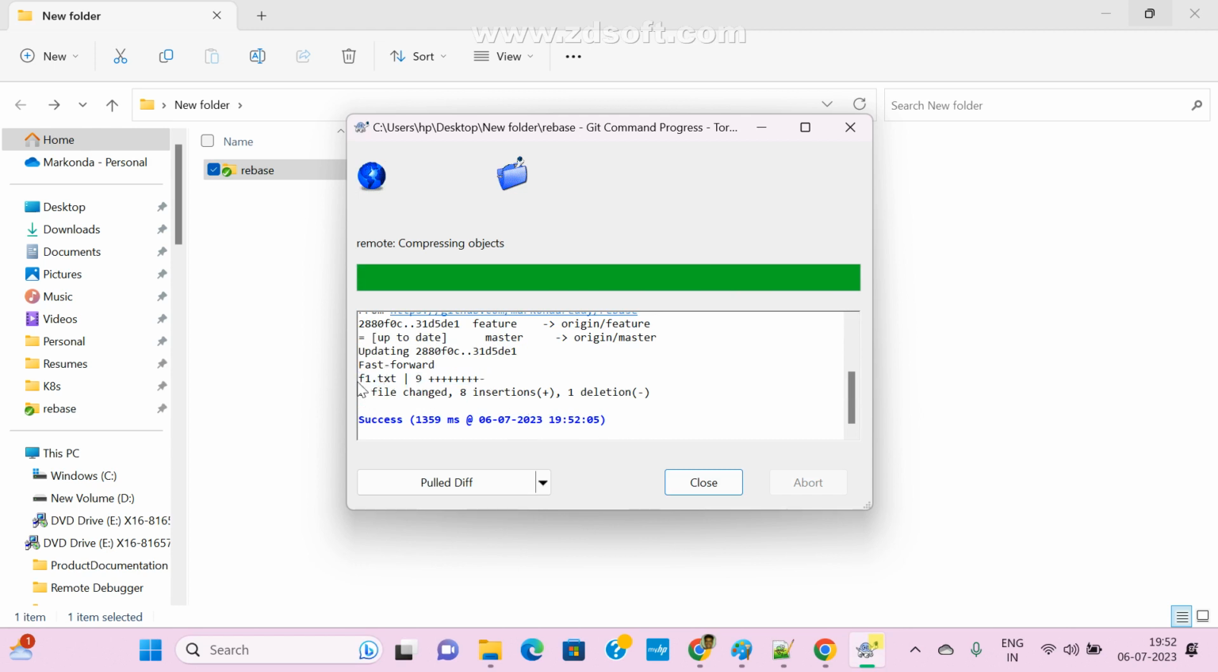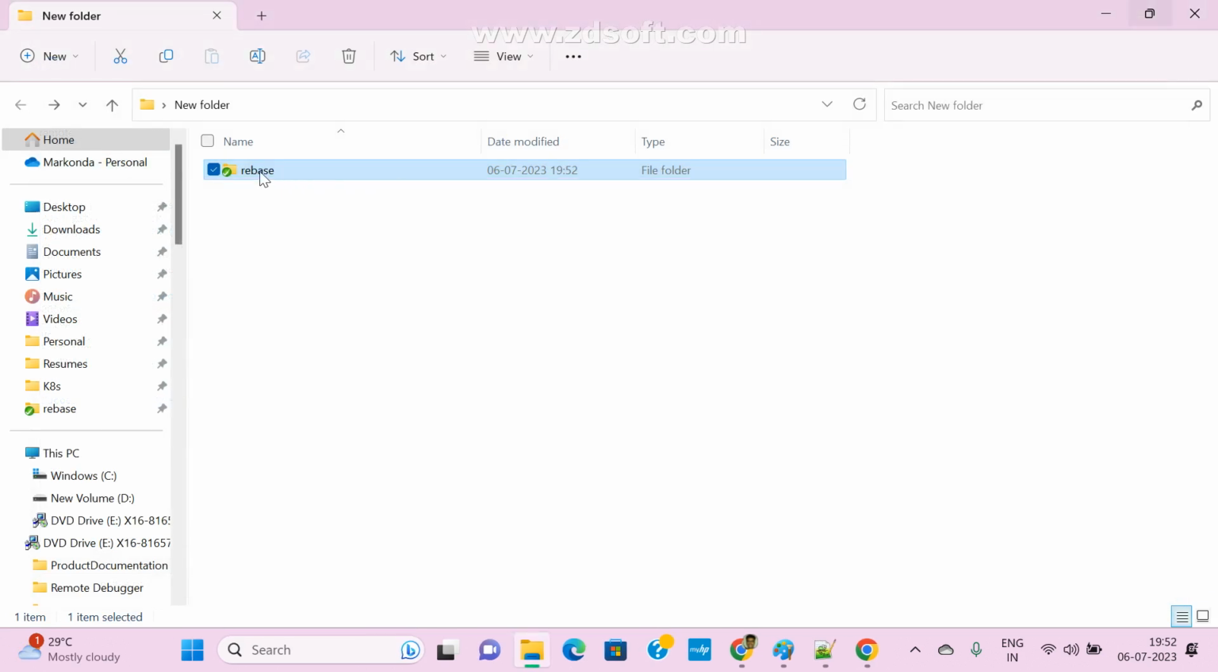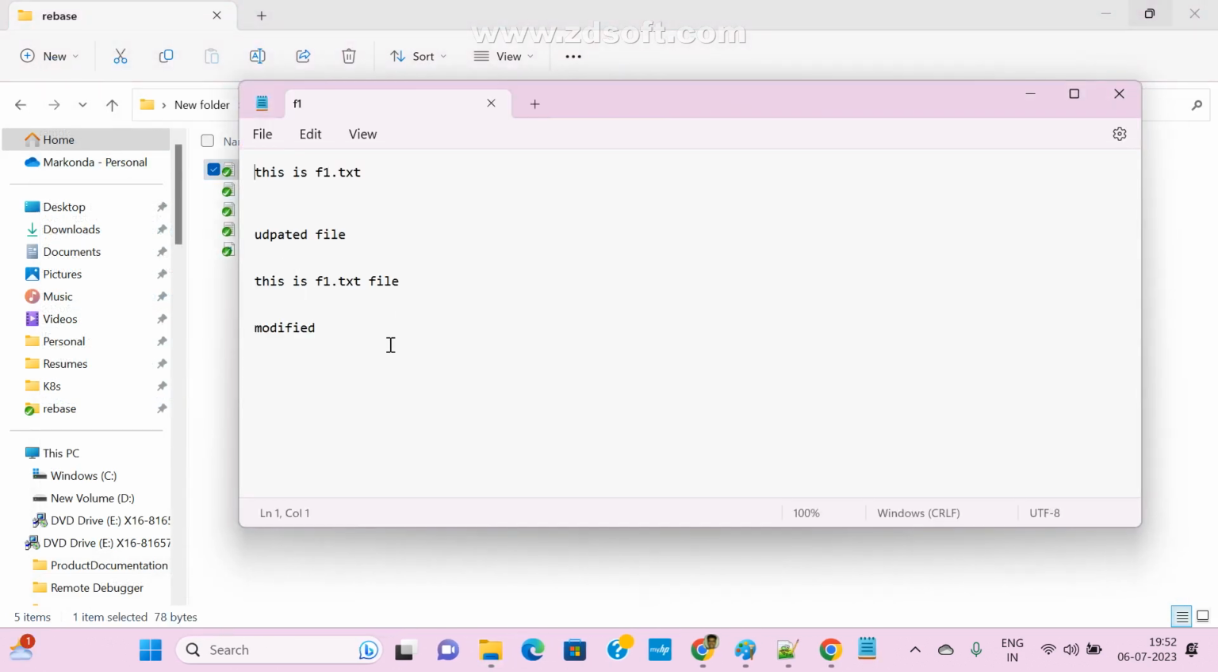Now see here, one file was updated. What is the file name? F1.txt. If you want to see, it is connected to origin and branch master. This is a feature and one file updated. Okay, close it. Now see the content. Earlier we could see something, now we can see this. It is very simple. If we know the CLI, we can easily work with the GUI. There is nothing to it.